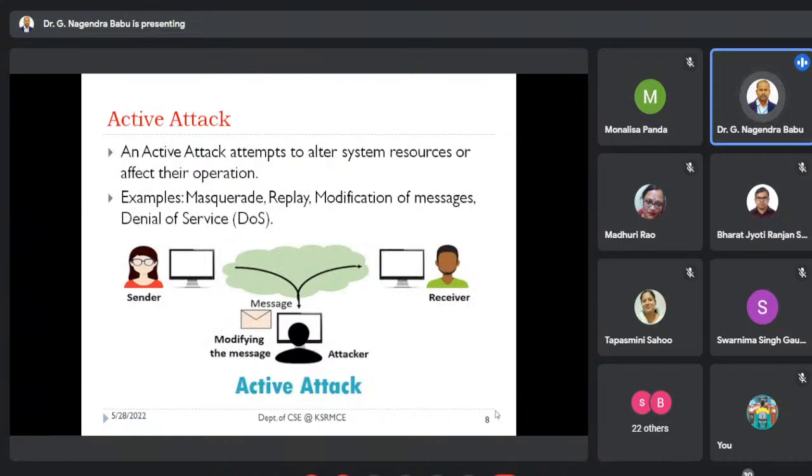Let's come to active attack. An active attack attempts to alter the system resources or affect their operation. As we already discussed, in a passive attack, the attacker's intention is just listening to the communication channel. Coming to the active attack, in addition to listening to the communication channel and obtaining what message they are exchanging from sender to receiver, here the attacker is going to make some corrections to the message which is sending to the other end.